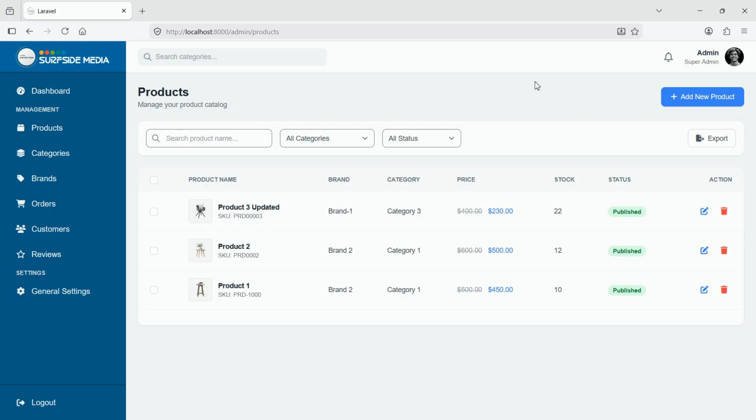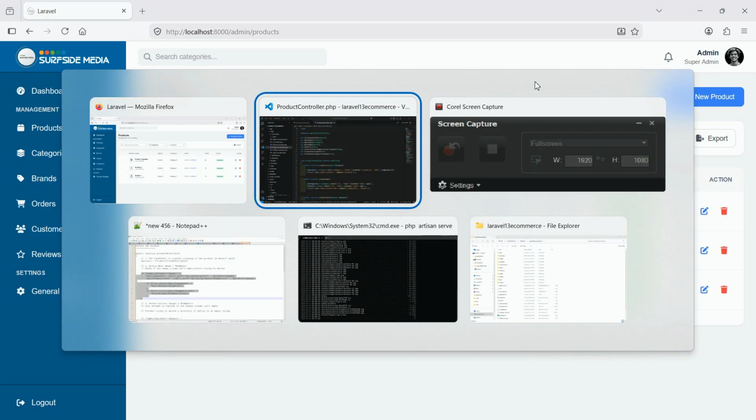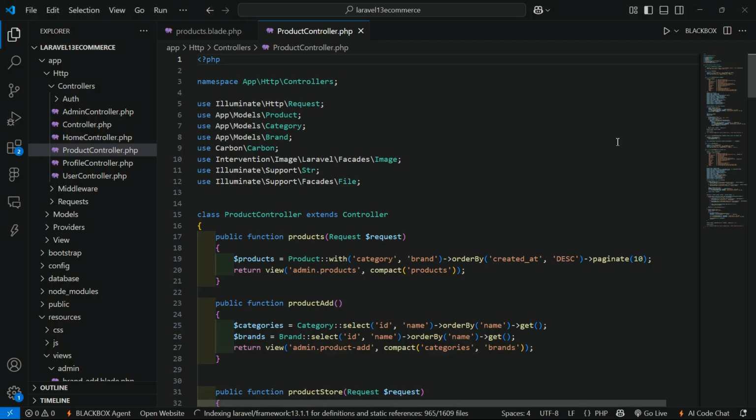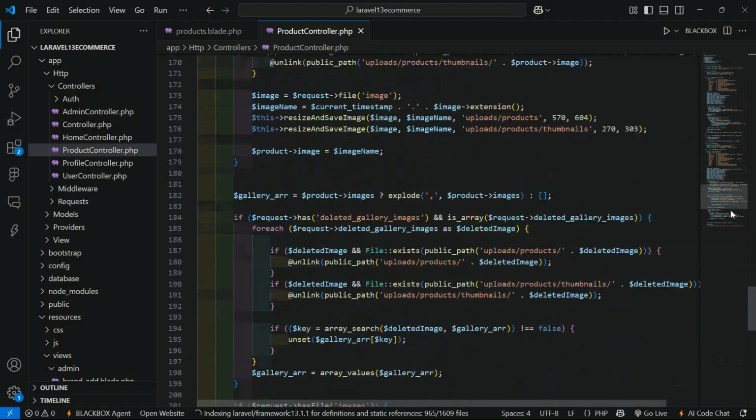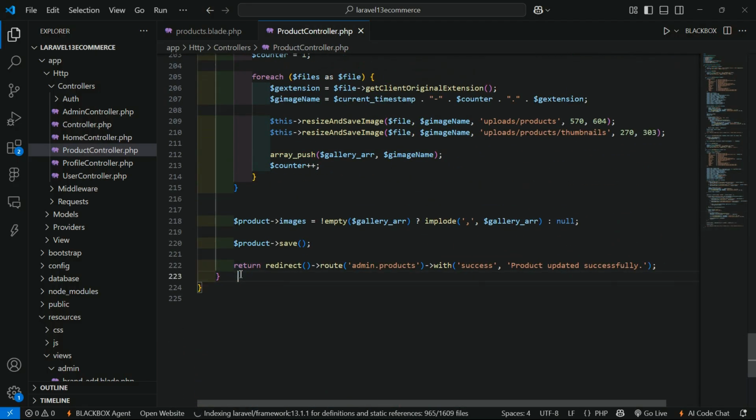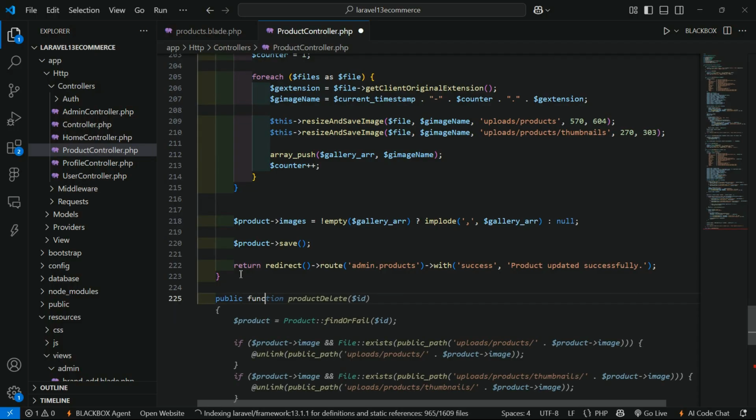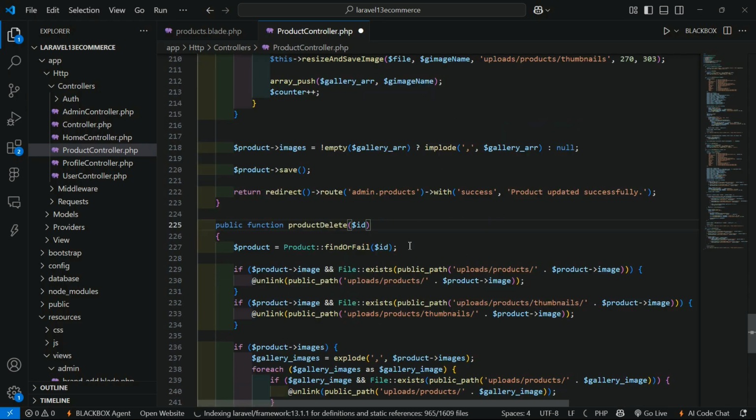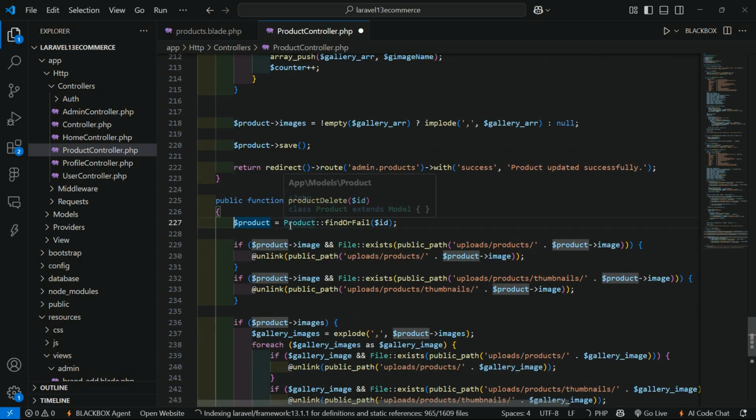In this video, we will cover how to delete a product. So let's see how we can delete the product. First of all, go to the product controller and here let's create a new function. After this, just write here public function and the function name, which is productDelete, and pass an argument which is $id. And inside this function, first of all let's fetch the product according to this id.